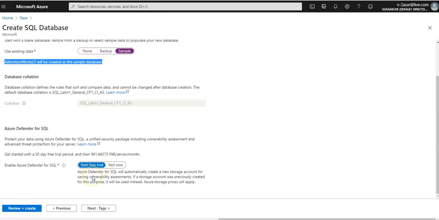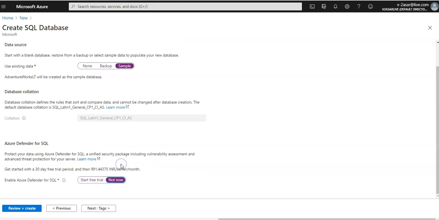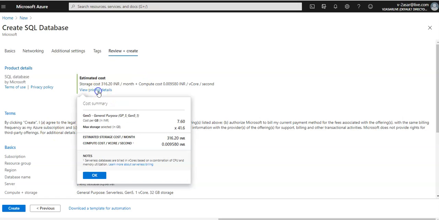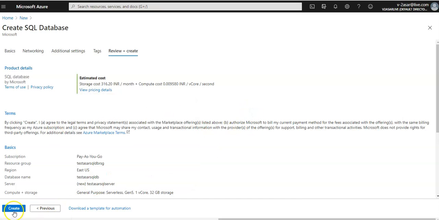It says Azure Defender for SQL will automatically create a new storage account for saving vulnerability assessments. If a storage account was previously created for this purpose, it will be used. I'm going to go with not now. You can do it later as well. If you create, this is the storage cost plus compute cost. If you want to go for pricing details, you can click here and it will show you how this cost is being calculated. Click on create.